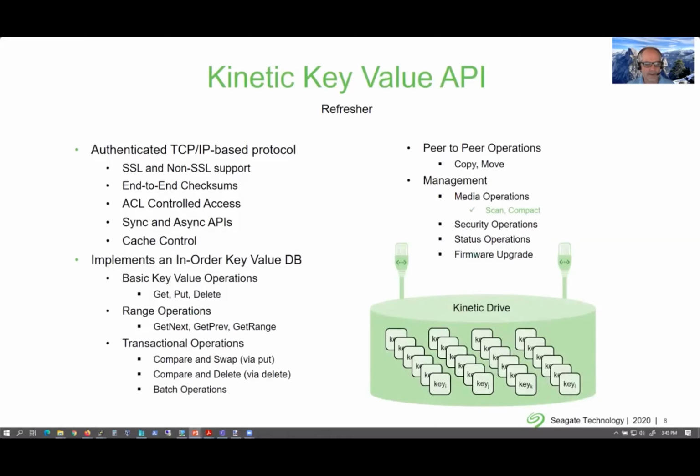It implements an in-order key value database, specifically as a log structured merge tree, which provides basic key value operations such as get, put, and delete. Because it's an in-order key value database, it also has range operations that allow you to do get next. So I can iterate through keys by getting the next key or the previous key. I can also get the list of keys in a key range by issuing a get range call. It has transactional operations as well: compare and swap via put, which allows you to do a guaranteed atomic put as long as that data hasn't changed since the last time you looked at it.